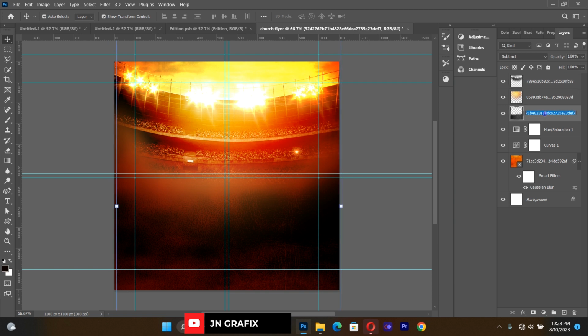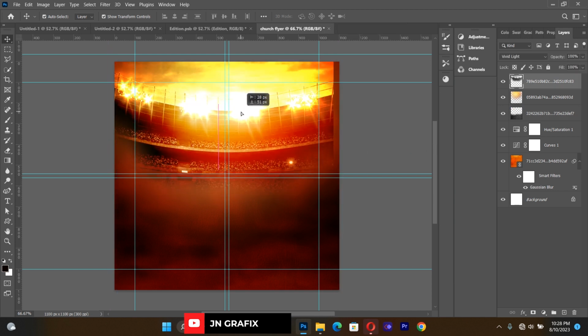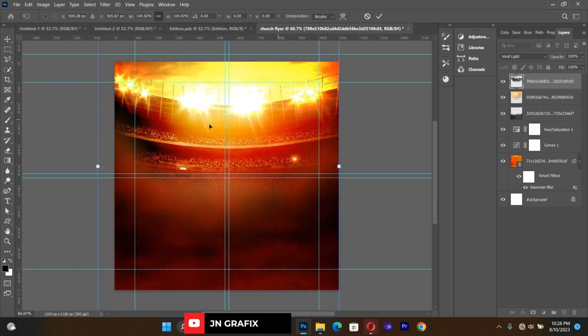So we can go to our down background, this background that we brought inside, and reduce the opacity a little bit like this, so that we get a very nice and very amazing background. So this is what we are having now.